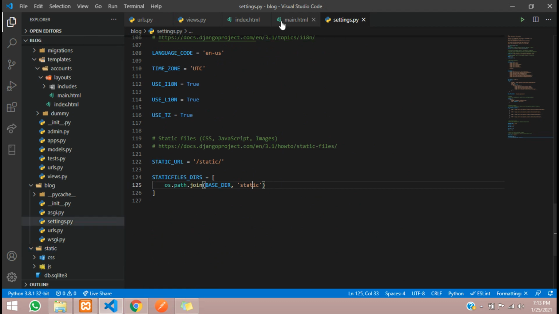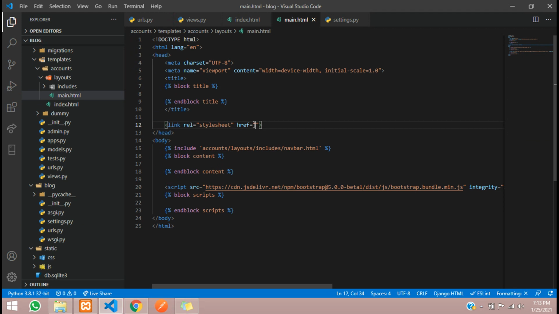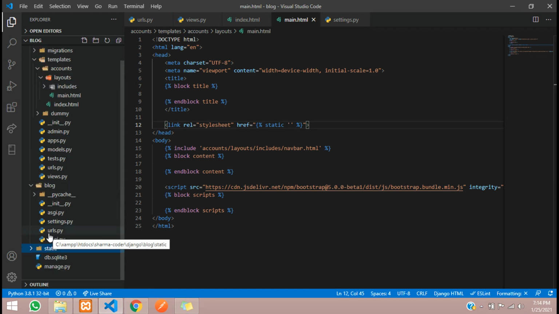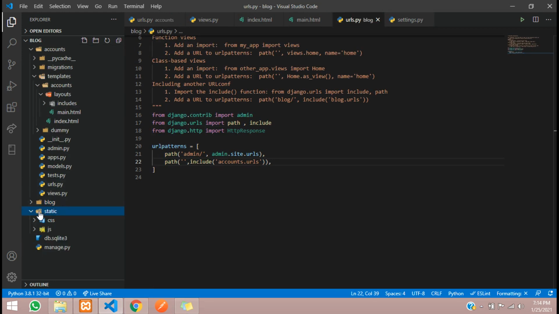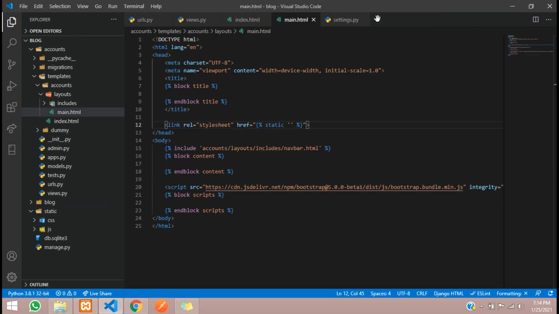Now let's open the main HTML where we'll be using it. Here in the href give static. You have to give the path inside the static folder. Inside the static folder we have a folder called CSS, and we have given it bootstrap.css. So let us write it here, bootstrap.css.